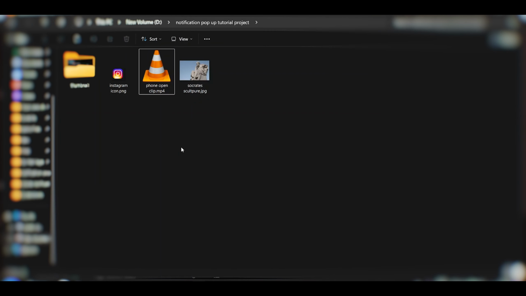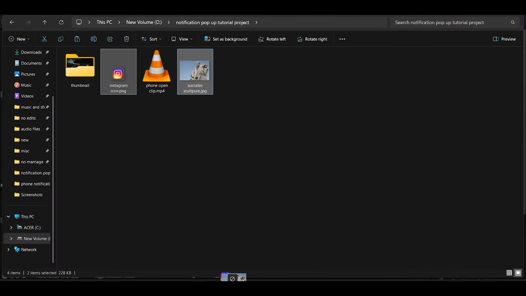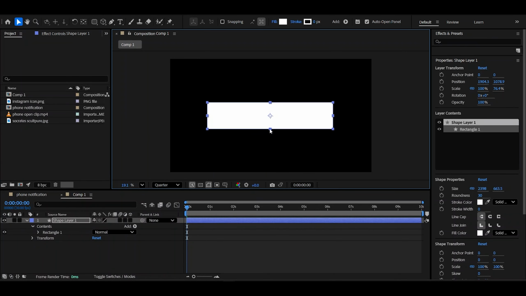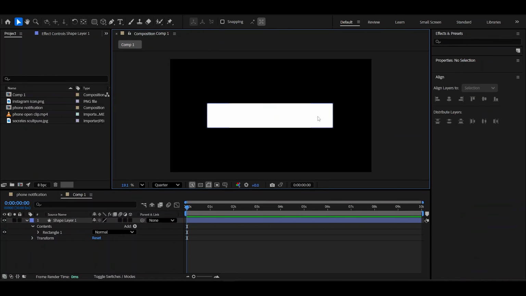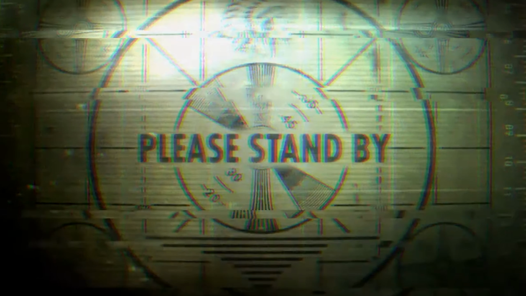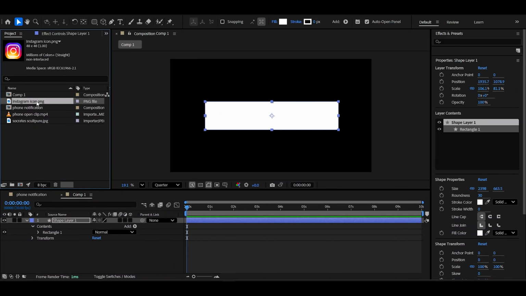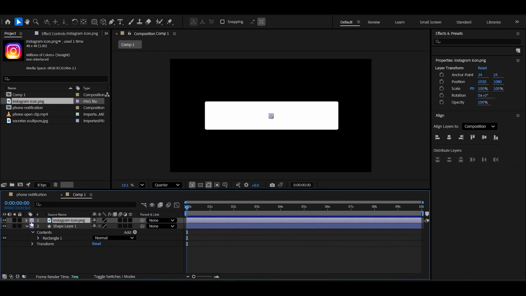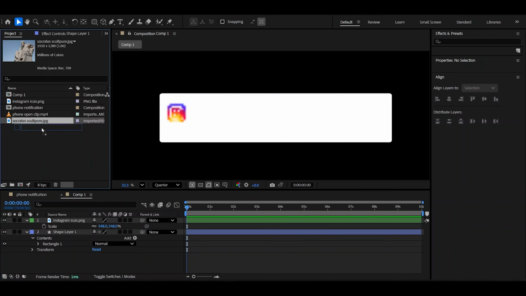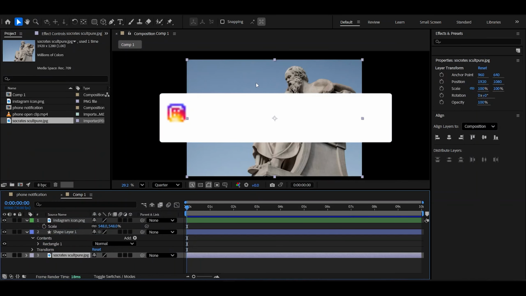Next up, I imported the images which I'm going to use in the notification bar, such as the Instagram logo and the Socrates profile photo, which is basically a sculpture. And I'm just going to place it inside the timeline. Again, if you are following along, you can just place it in whatever manner you like.